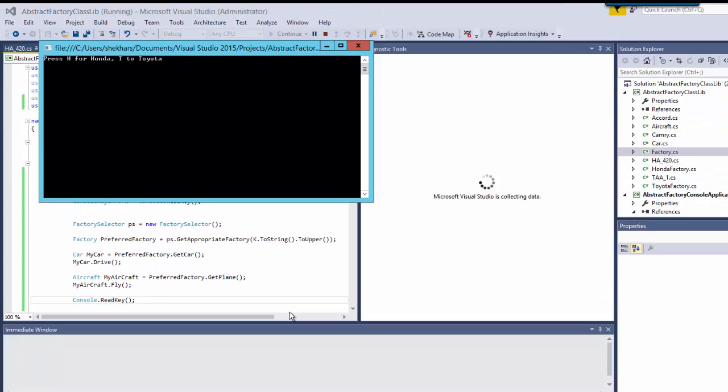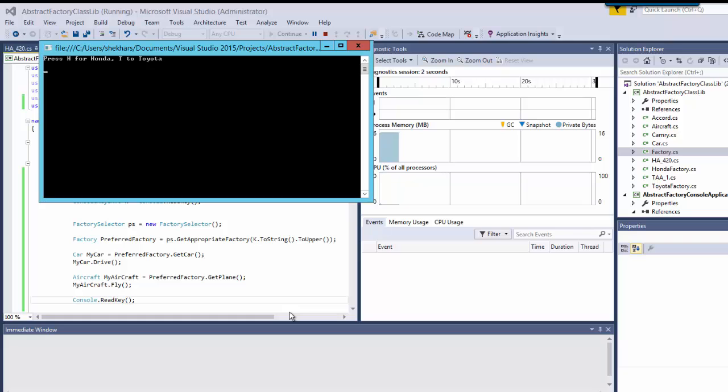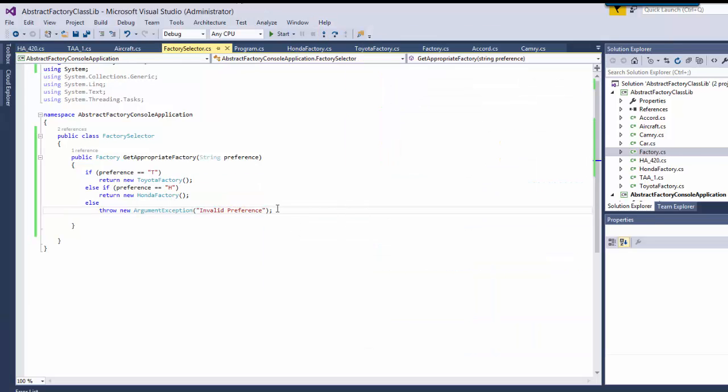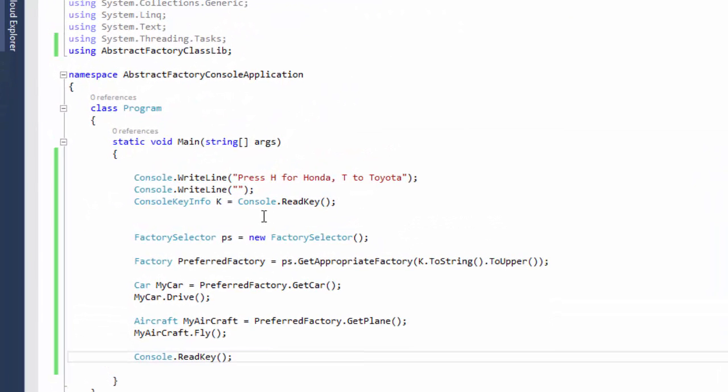Let's run this. H for Honda or T for Toyota. So I'm going to press H and I get an error because I selected an invalid preference. See, the preference here is coming back as console key info. My bad. What I got to do here is go back to the program and change this to keychar.toString.